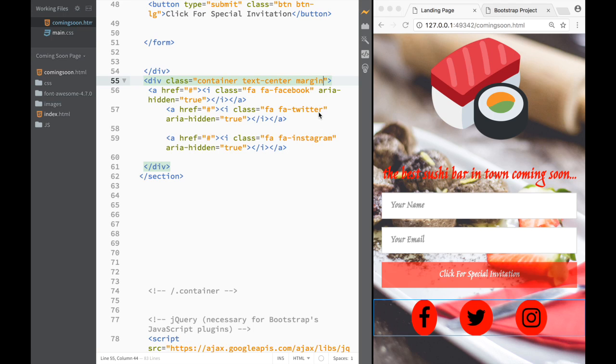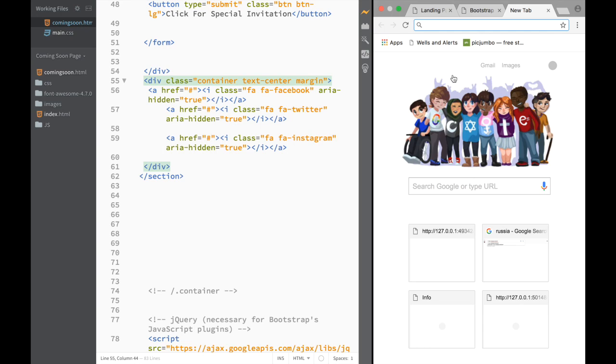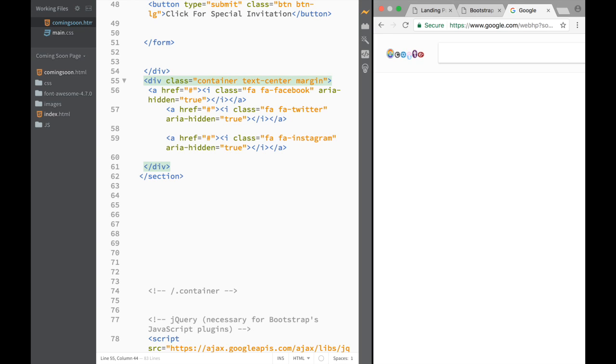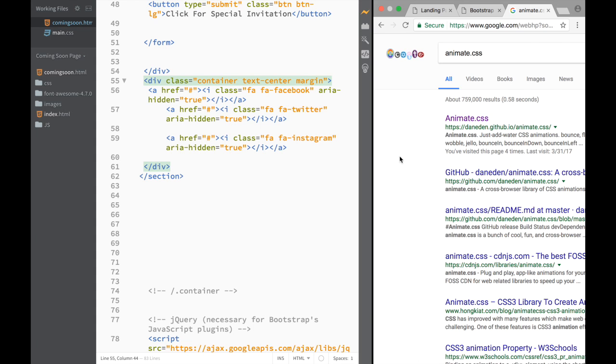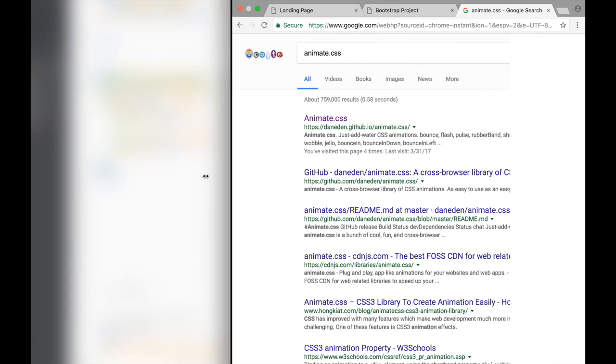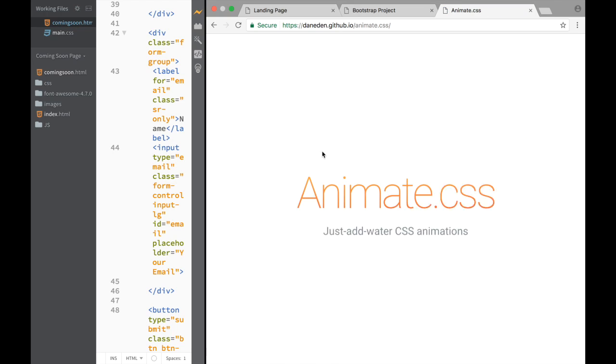So let's add Animate CSS to our project. What we're going to do over here is open a new Google search and say Animate CSS, right? And obviously the first link that we're going to have, this is what we're going to be using. So we'll just click Animate CSS.